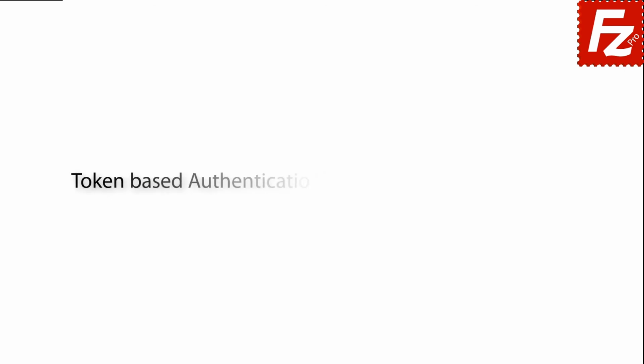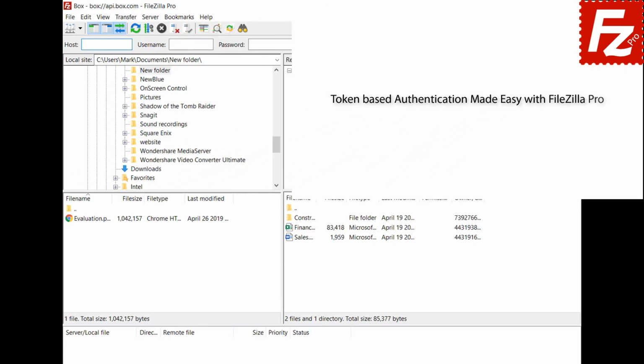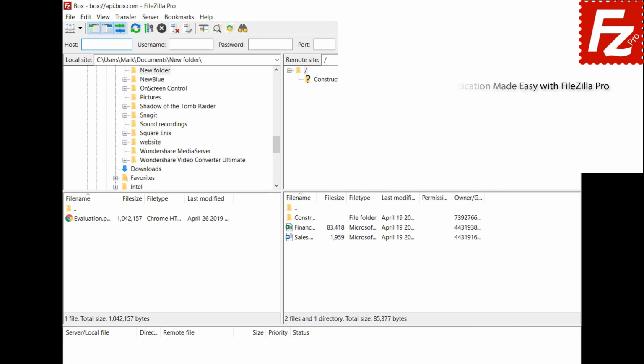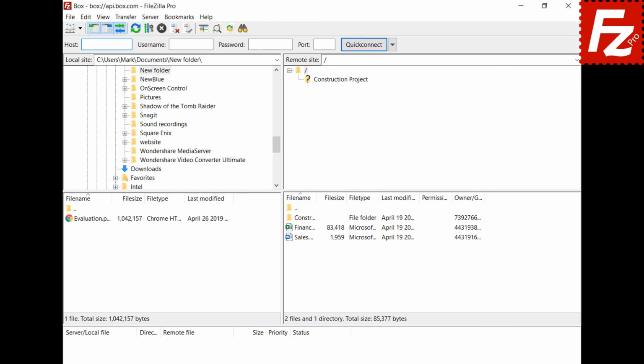For details on how to set the master password, see our security video. The link is in the description. If everything is correct, FileZilla Pro will connect, and in the right side, you see your files and directories. In this video, you learned how to connect to Box with FileZilla Pro.